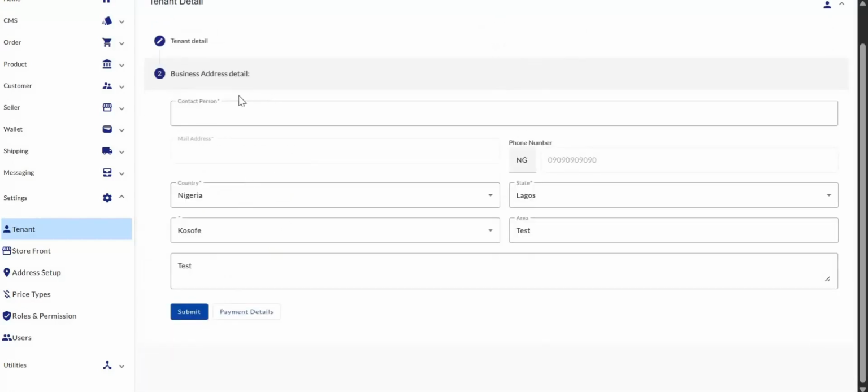Next is the business address detail. This will also be set up for you by default based on the information that you gave us while requesting the trial. So make sure that the information here is the correct detail of the business owner, because this is where all notifications will be sent. If customers place an order on your storefront, or if any customer signs up or fills a form, this is where all the notifications will be sent.